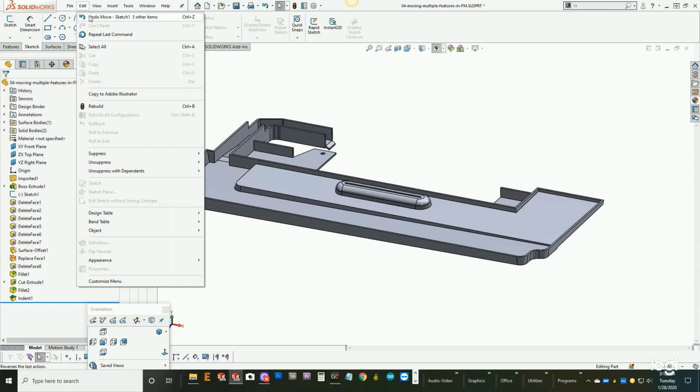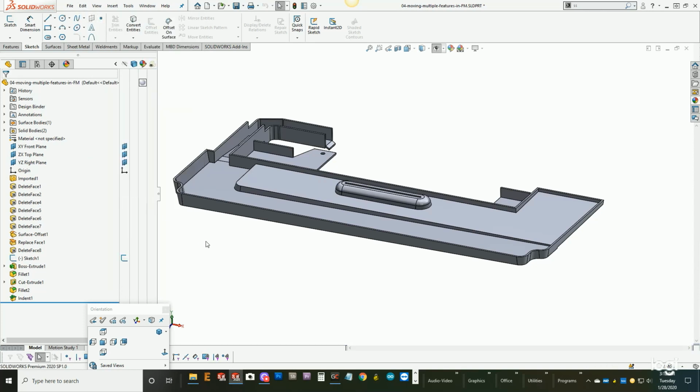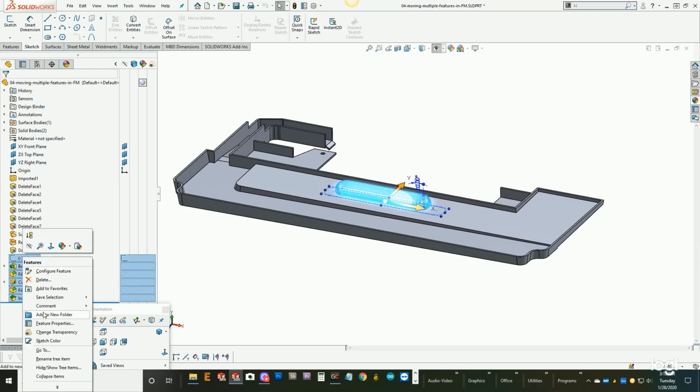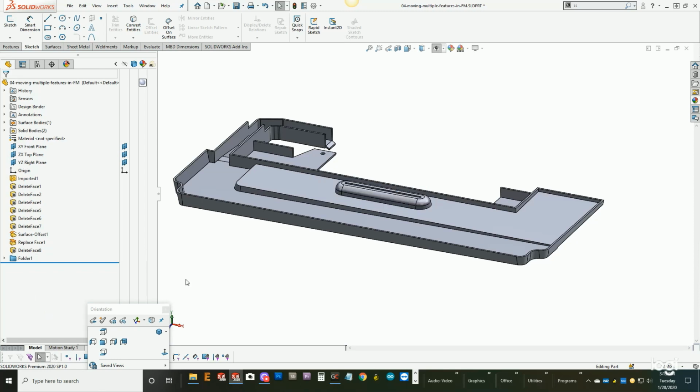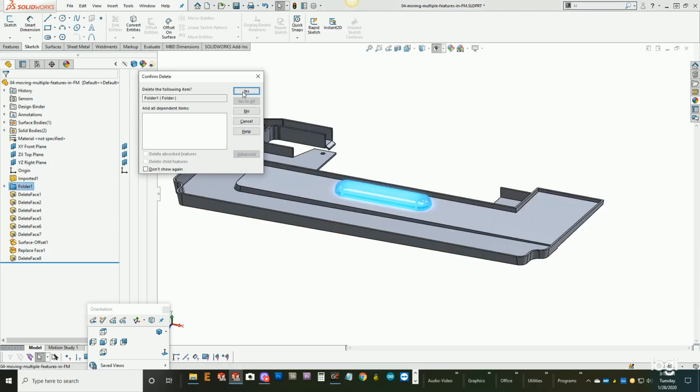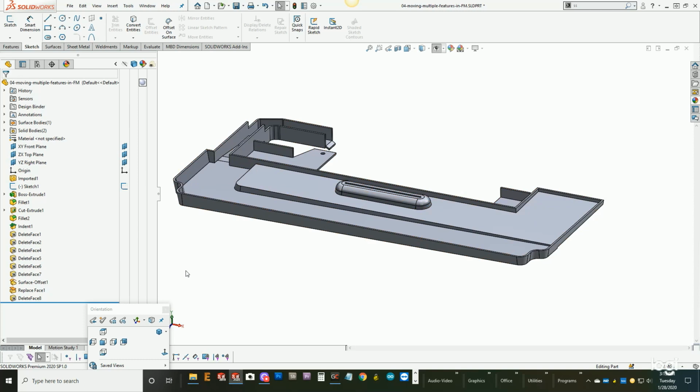So I have a workaround, and you probably know this or may not. A quick way that you can do that is take the features that you want to move at once, and then right click and add to folder. And then don't even name the folder because you're going to throw it away anyway. But now that you have it folderized, you can actually just drag that up. And then delete the folder. And now you've moved all of those at once. So this is a pretty short tree, but imagine long trees.